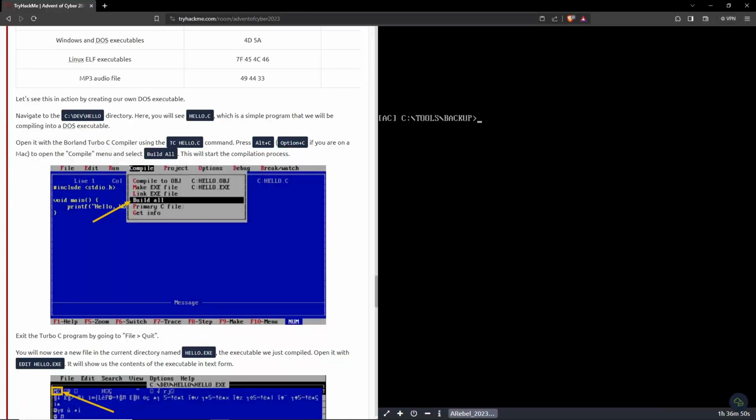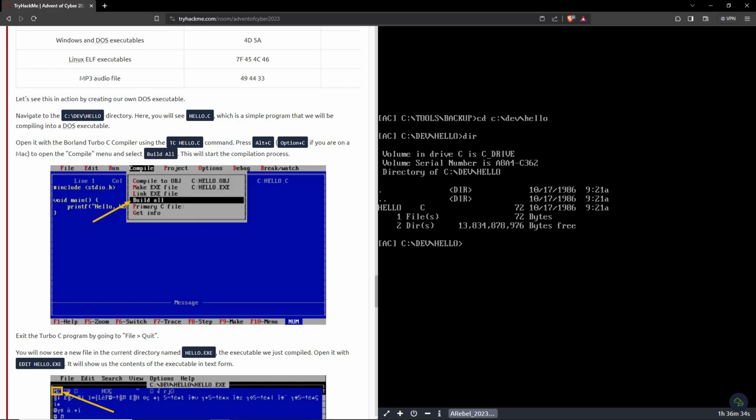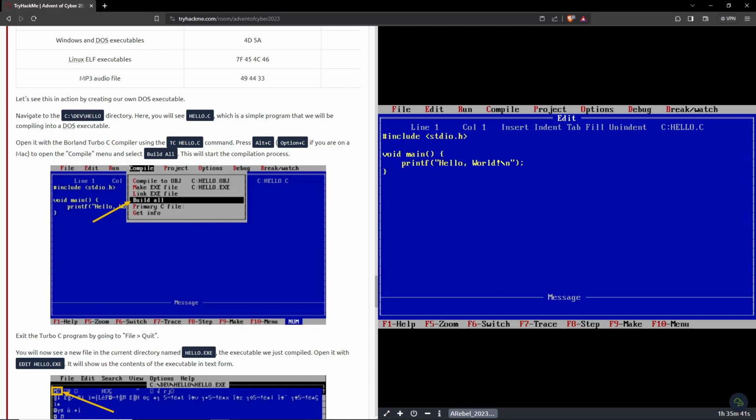So I'm clearing my screen here, and we're going to navigate to C/dev/hello. And we're going to see what's in this directory. We have one file, it looks like, in this directory, and it's hello.c. And we can use the Turbo compiler to get this open. So we have TC. Here we have a pretty standard print statement for a hello world.